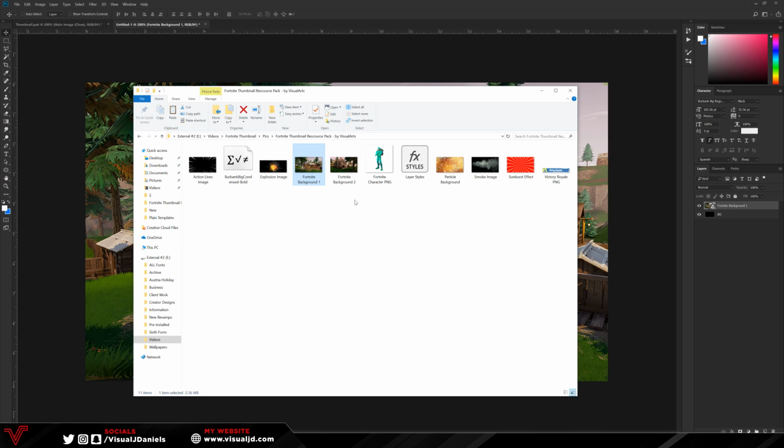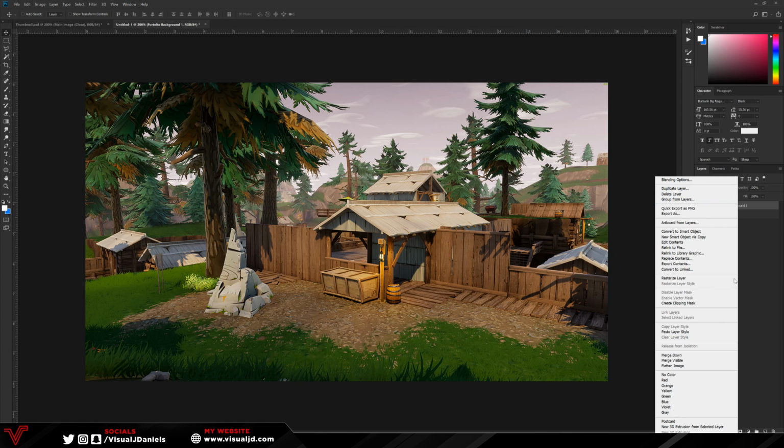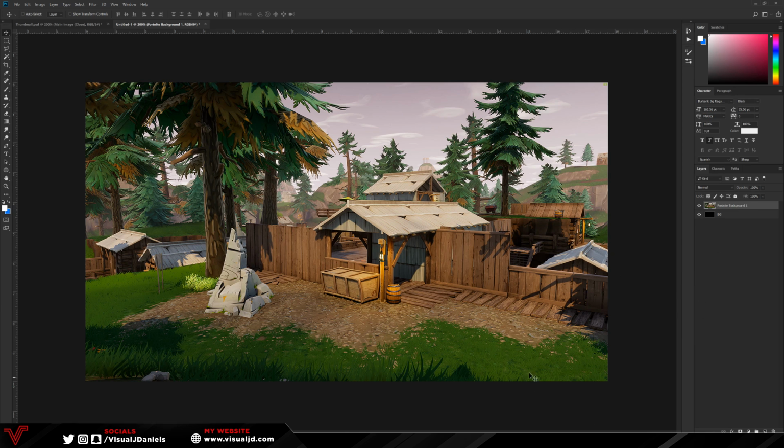2. You need to drag and drop your background into Photoshop. As you guys can see, you can go ahead and name it, but I'm just going to keep it how it is named now, and we're going to rasterize this layer just to make it easy to edit. So just right click, rasterize layer, and that will do that for you.